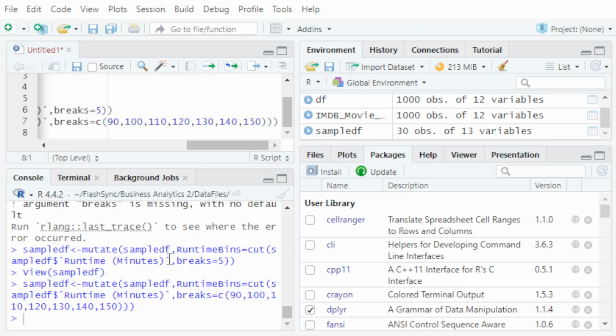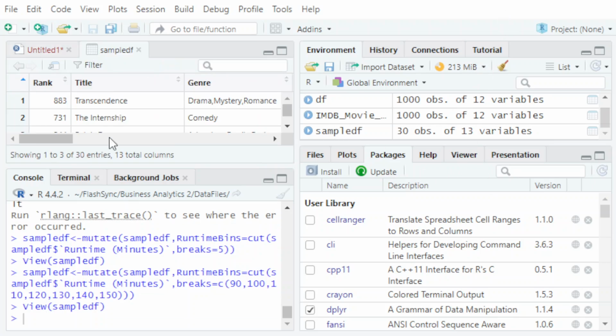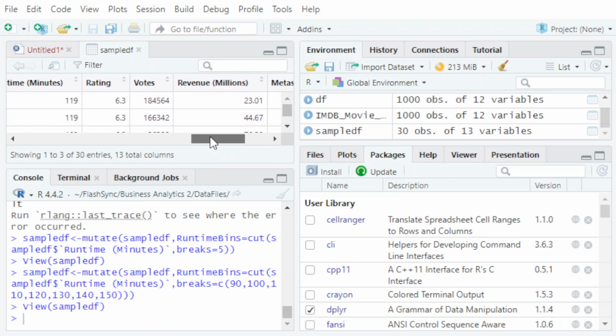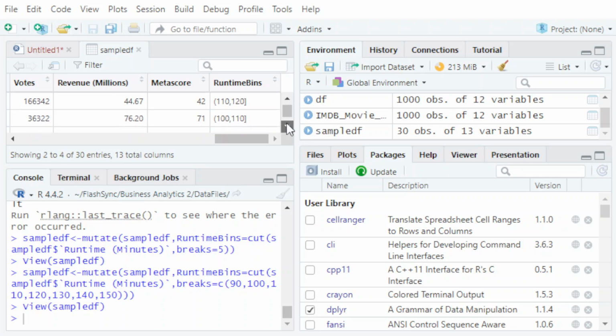No errors, good. Now let's go ahead and check just to make sure that it did act the way I wanted it to. Again, scroll all the way over to the right. Excellent, 110 to 120, 110 to 120. And then I can check because I'm nervous. 119 is between 110 and 120. Okay, excellent. Right, so it is actually putting things in the correct bins.